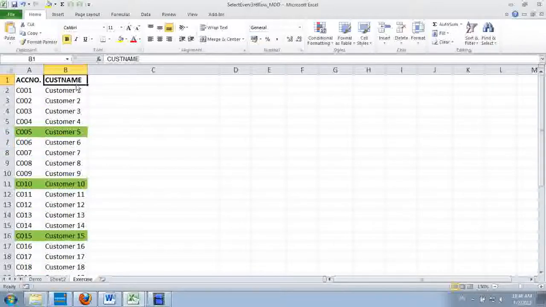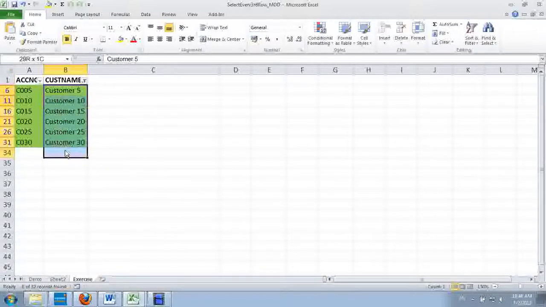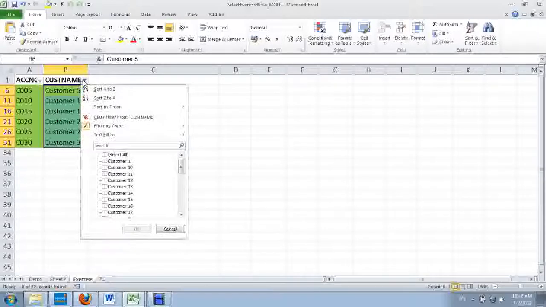And the next thing you can do is to simply filter it. You can use filter by cell color, and these are the names that are listed as the fifth customers.